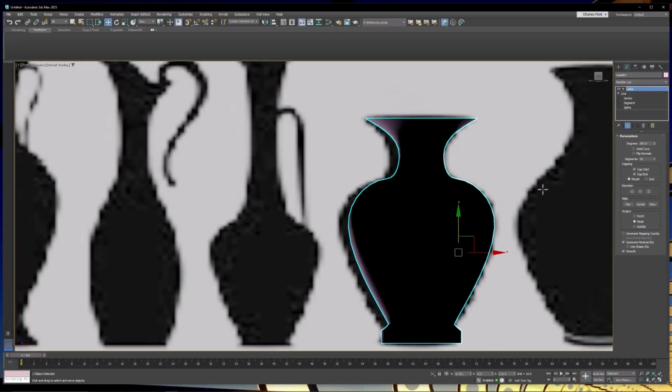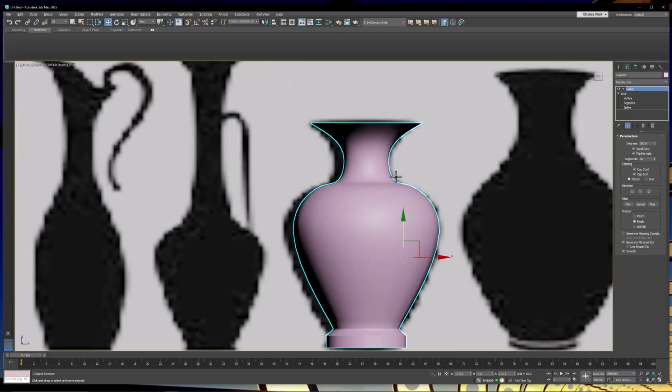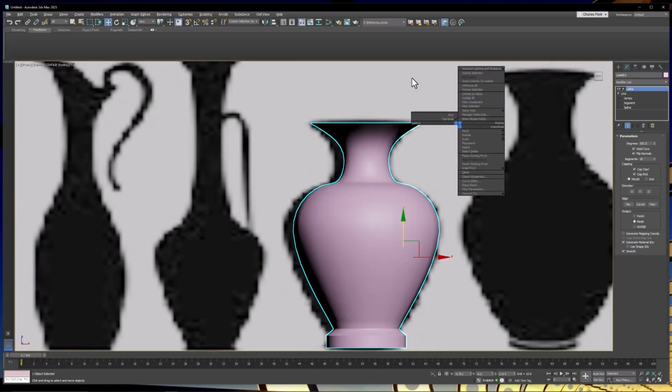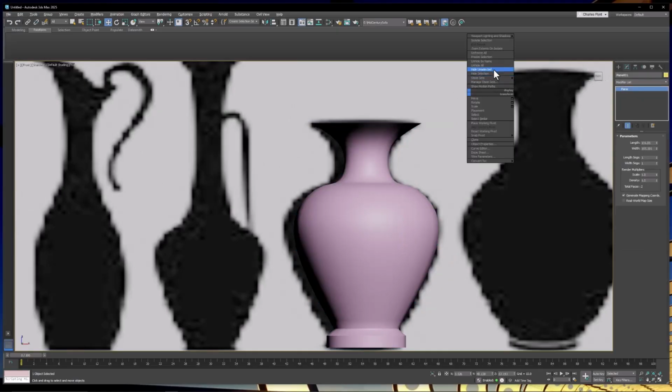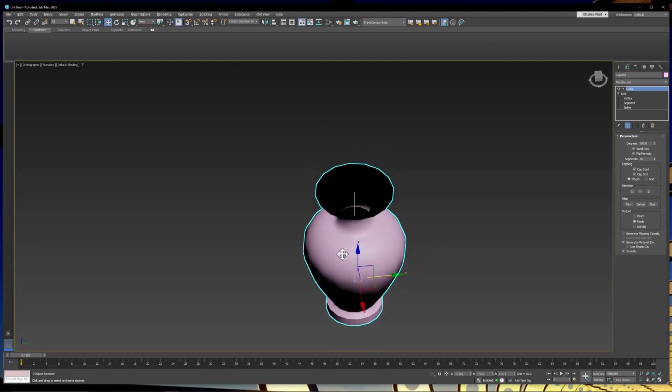Notice how it's black. That means I need to check. Always check weld core. I need to flip the normals. Now I'm going to select and hide my reference plane. And take a look at this.